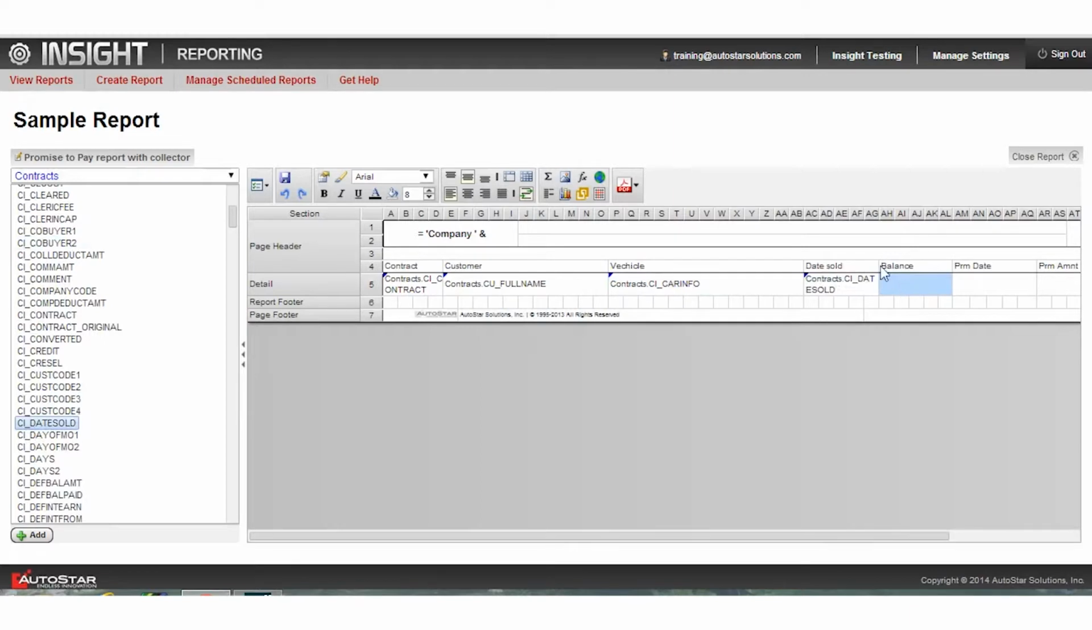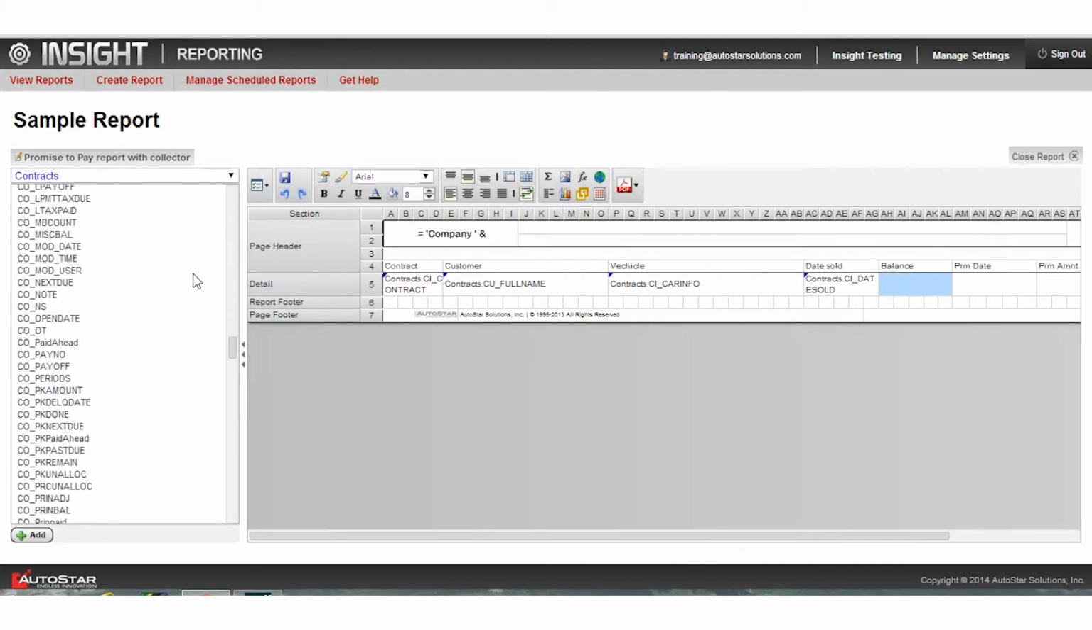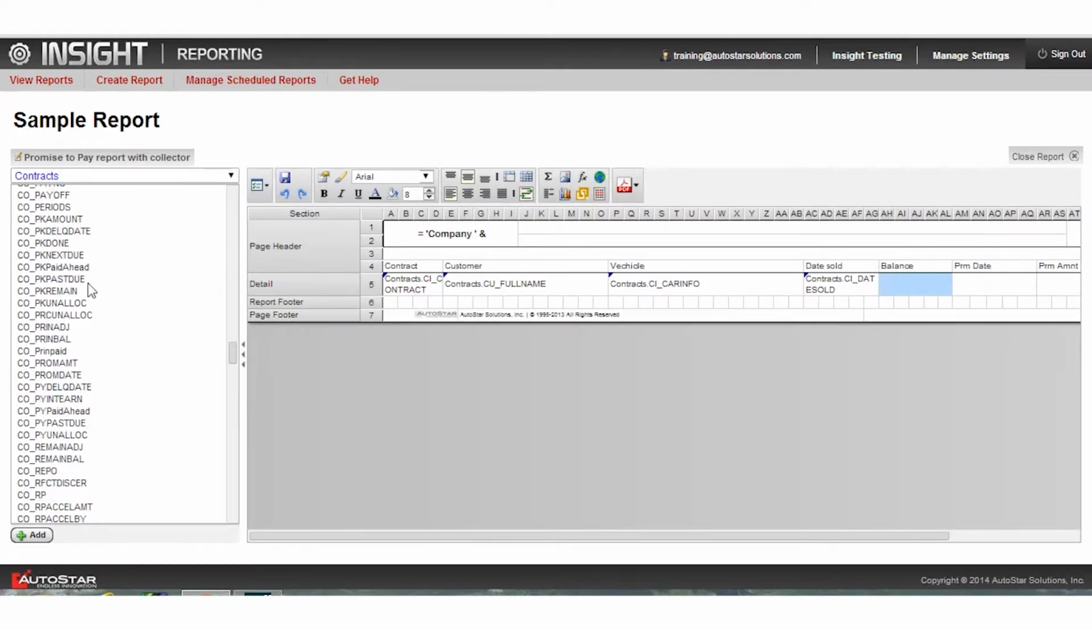The balance, if I'm looking for the balance right now, then I know I need to go to ConOpen so I can look at payment information. And the balance right now would be my remaining balance. So I would scroll down to the R's and pull in remaining balance.